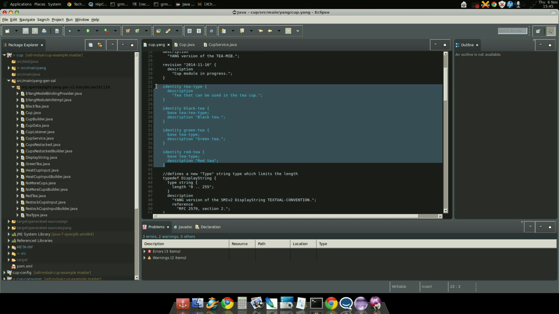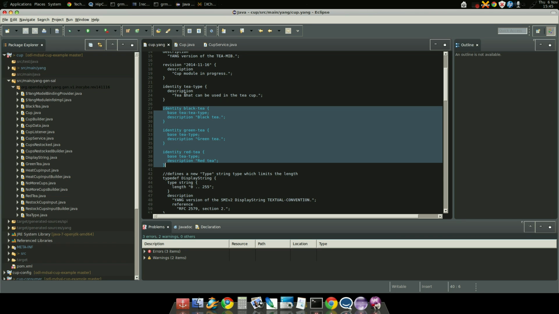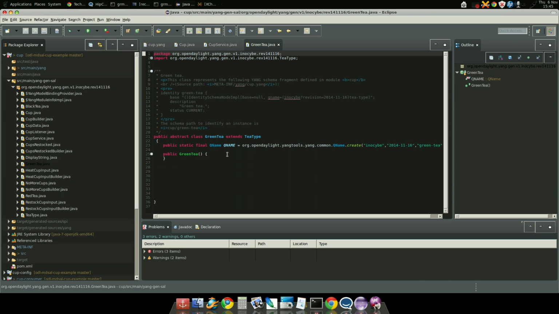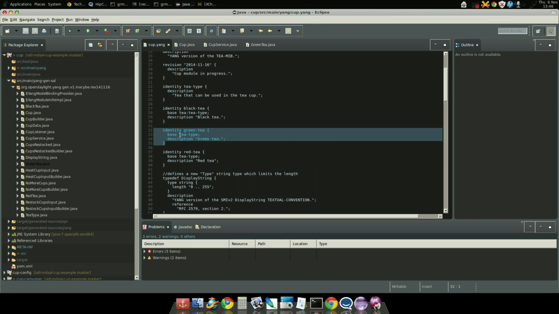The second section we want to go through is the identity. Identity can be seen as POJOs, plain old Java objects. In this case, we have a base identity, which is the T type, and every other identity would extend it. If we want to use Java or OOP terminology, these would extend the T type. Let's check this out quickly in the code. If you look at green tea, the green tea would extend T type, and this is what this section defines. Green tea has the base T type, so that means it extends the T type.